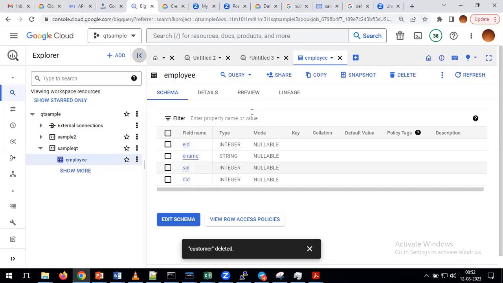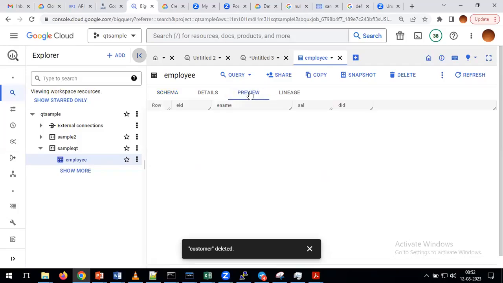At the same time, if you see here, we have one more option called preview. If you click on this, just click on this once. Here you can see the data also automatically, which means you are not running the query. Once we click on the preview, automatically what will happen? It will display the available data in your table.